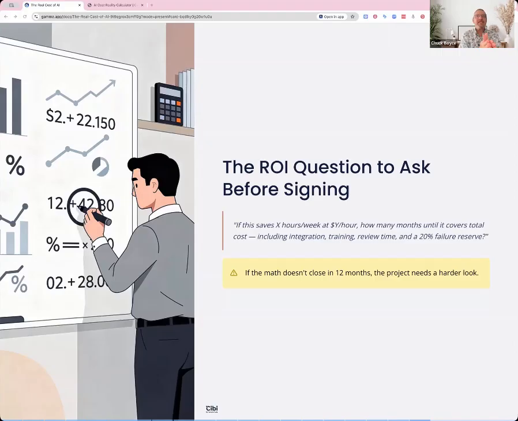So license, $150 a month, $1,800 a year. The API, 50 reports a month at 40 cents a report, there's $240. Integration, we spent 40 hours at $150 an hour, there's $6,000. People time, 2 hours a week to review, 8 hours of training at 12 people, $4,500. Failure reserve, 20% of 12,000, another 2,000. And so realistically, your license fee is $1,800, but the total cost is like $15,000.